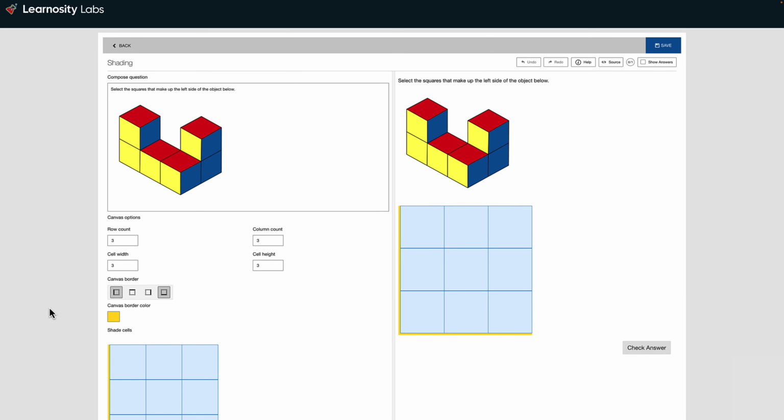And looking at the authoring, you can see how we've done it. You can choose a particular color for the borders and enable borders on 1 to 4 edges. In this instance, we've done the left and the bottom.